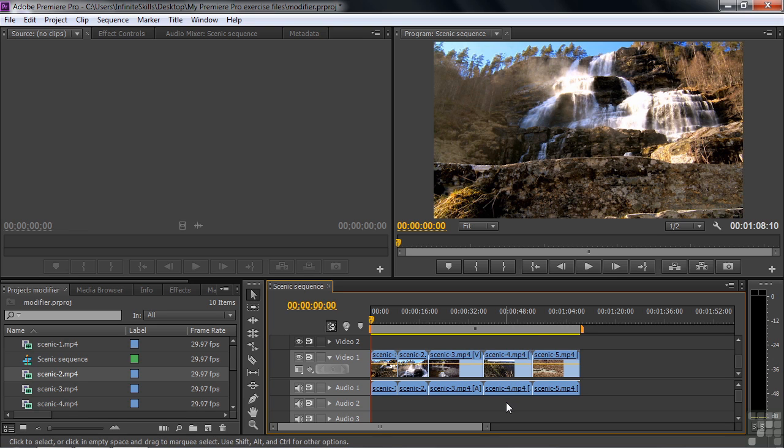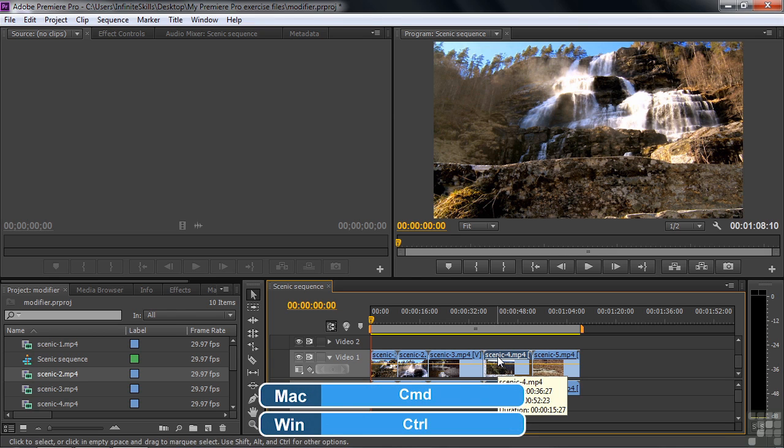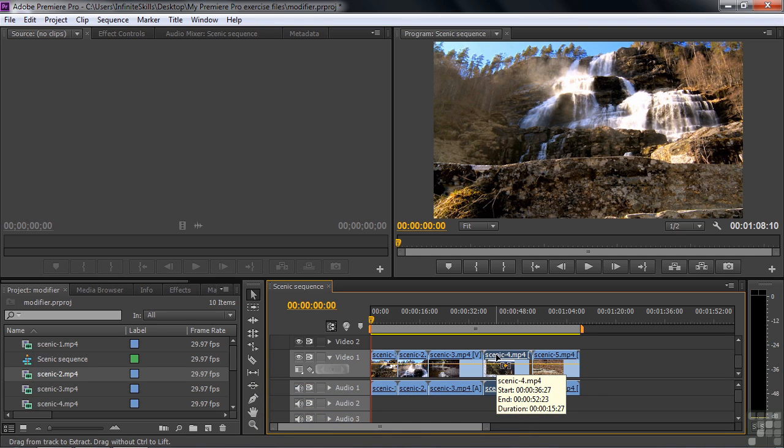And so now, if you want to follow along, feel free. Just click on Scenic 4 like this. And now hold down the Control key in Windows or the Command key in Mac. And look what happens. You get this little icon with an arrow in the middle of it and 2 parallel lines. What that's saying is, if you lift this out now, the clip after it is going to fill the gap that's left by the clip that you remove, which is good.